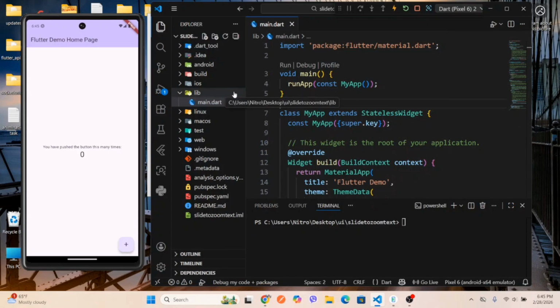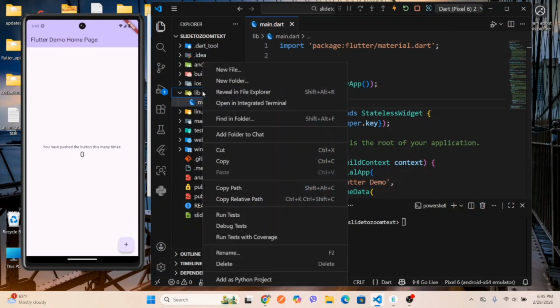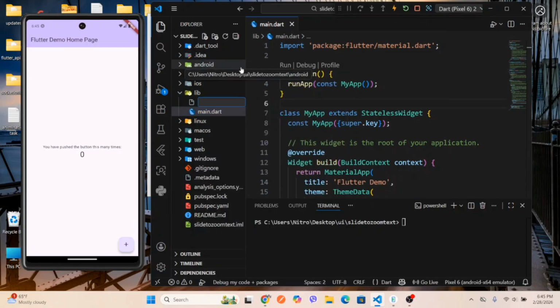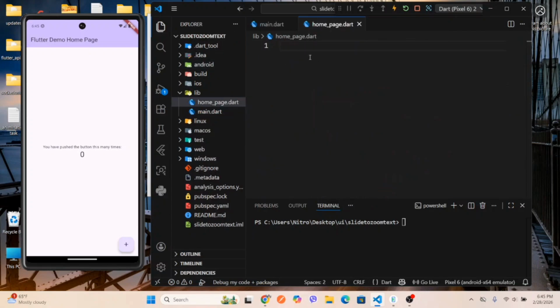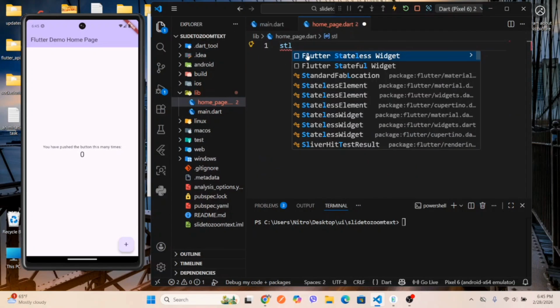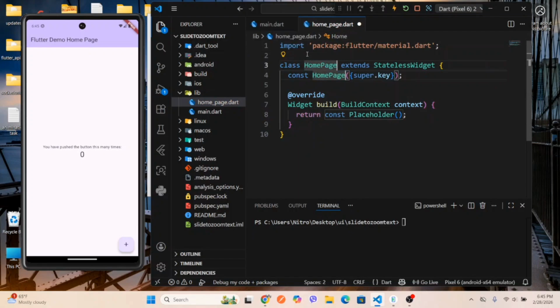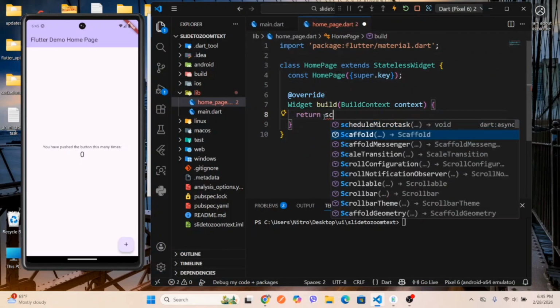Now let's open up the lib folder, and inside the lib folder let's create a new file. I'm going to say homepage.dart file, and here let's create a stateless widget and let's set the class name to HomePage. Okay, let's return a Scaffold here.